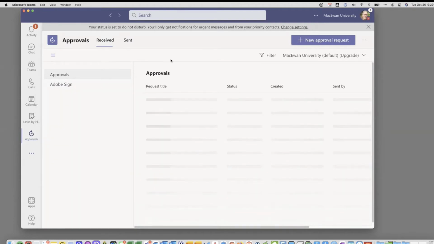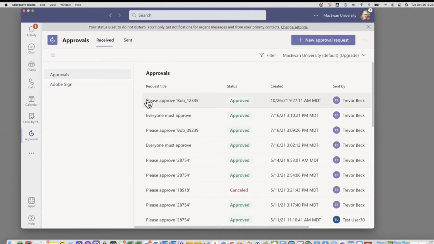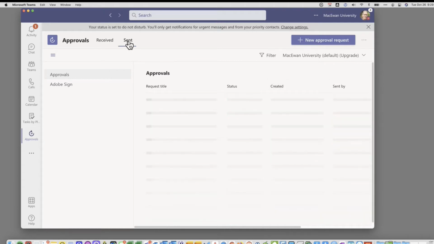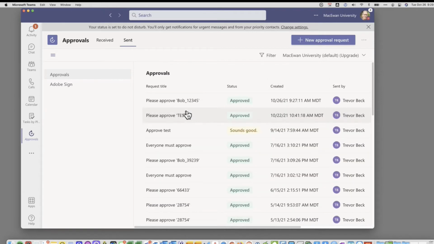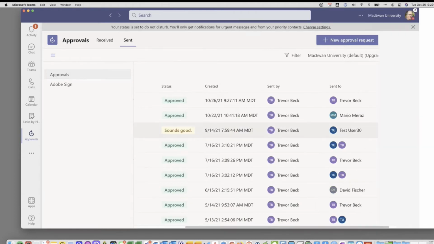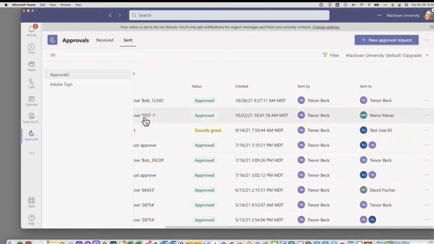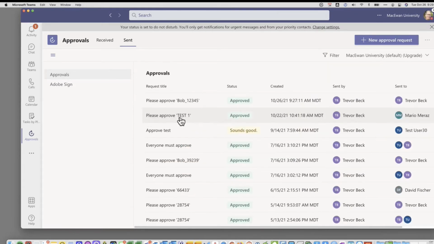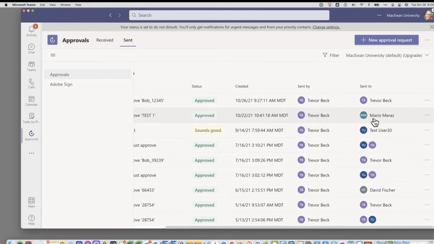But this shows all the approvals that I have sent and received. So here we can see, because I also sent it, it's approved and it was sent by Trevor, but I approved it. This looks less confusing when I actually use someone else. So let me go, there's one I did here the other day with David. Where is he? So sent by, and then there we are. So here's an example. Here I've got a couple of people. I sent this item here, please approve test 1. I sent it to Mario. Mario approved it because it's approved. It was sent to Mario.